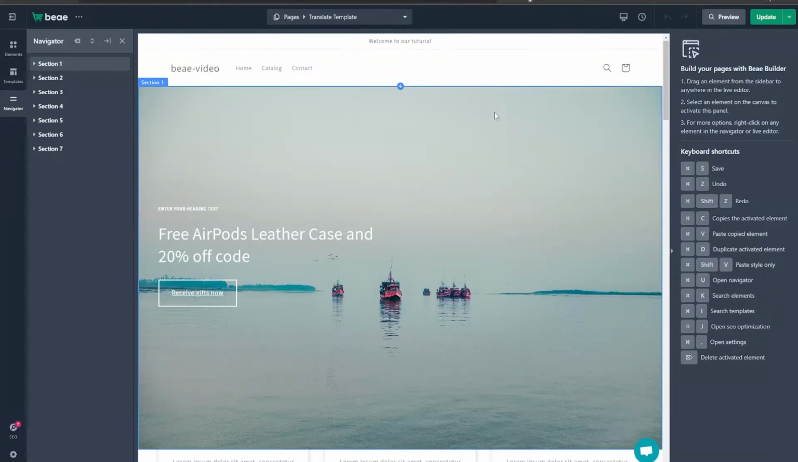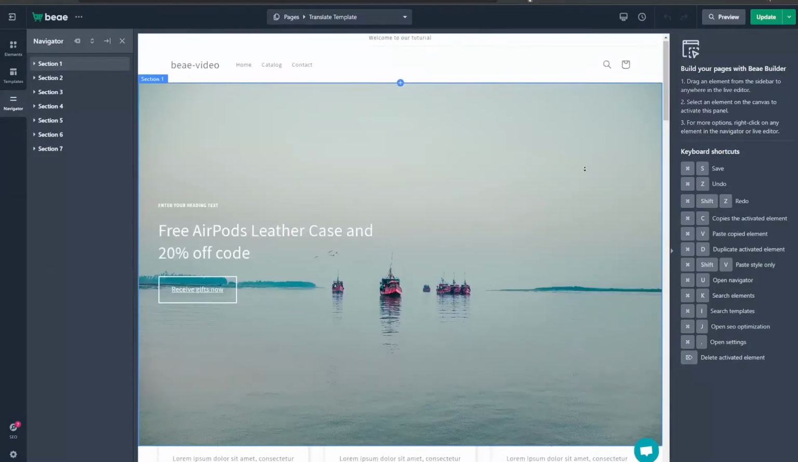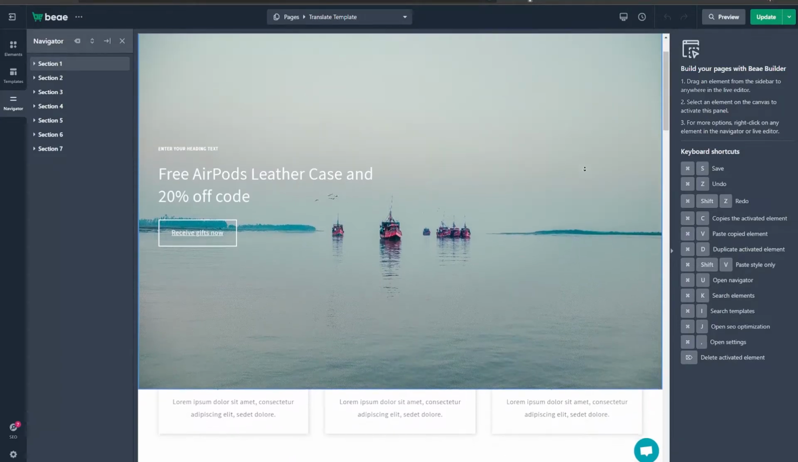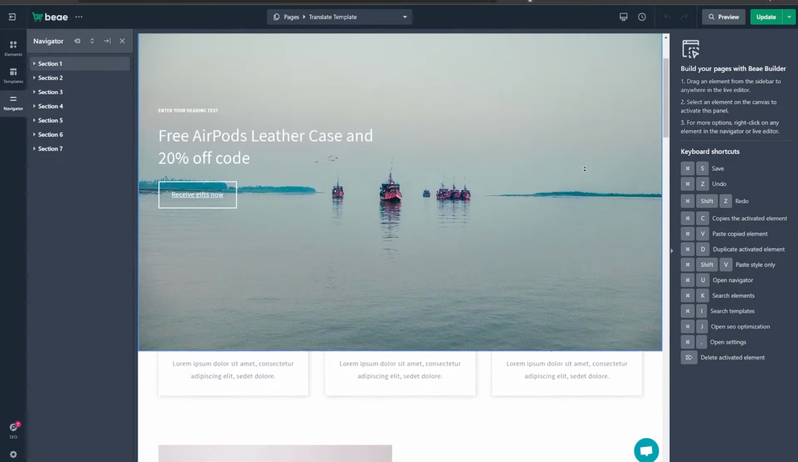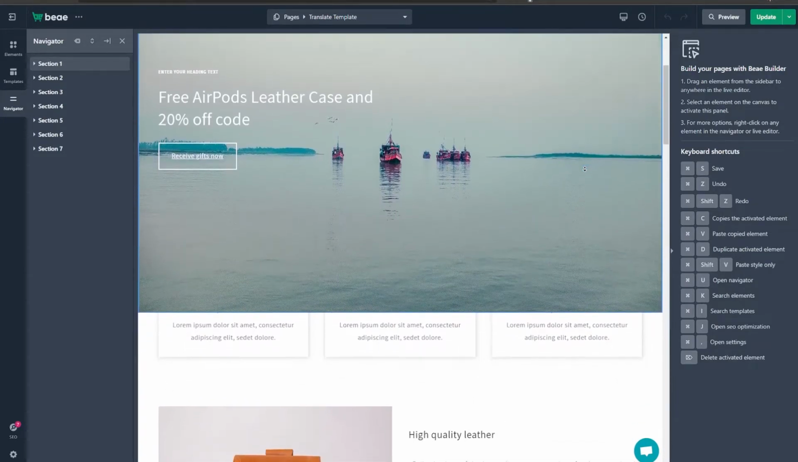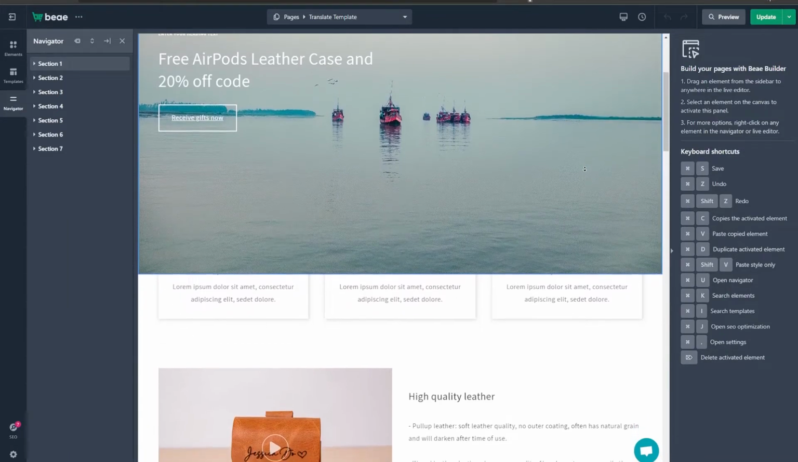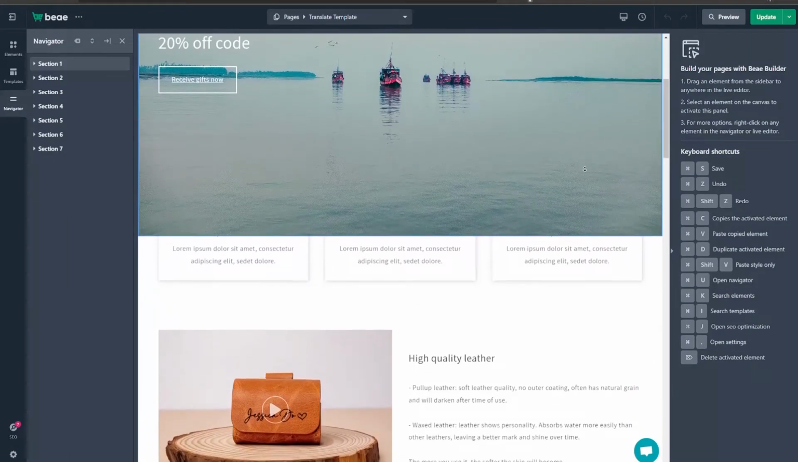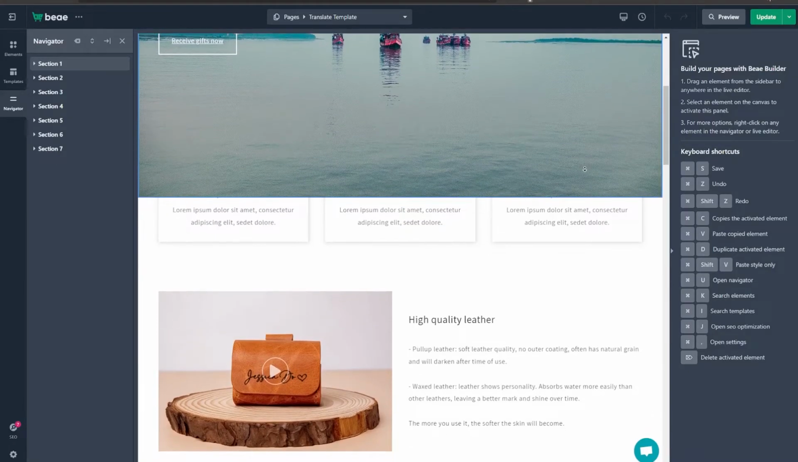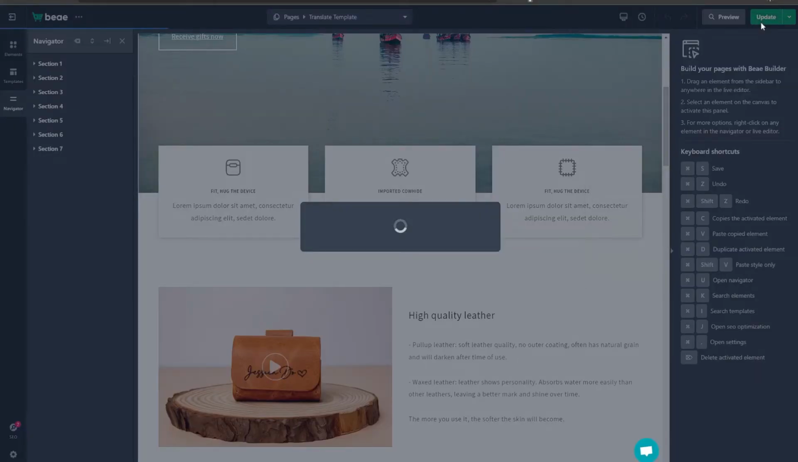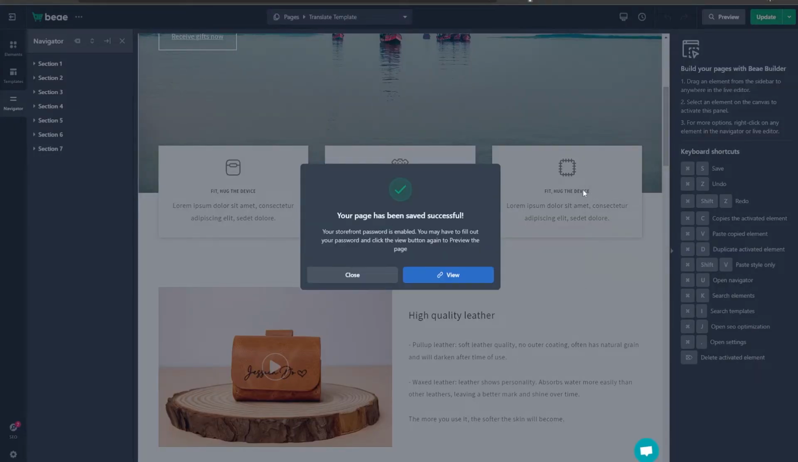So right now as you can see we are on Beae, and here you will be asking that you are not able to see any of the translations. So the point to be noted here is that the translation that you will be adding will not be appearing on the Beae landing page builder. Instead they will appear only if you publish and preview the page. So let's do that. Click on update and wait for a couple of seconds. And once your page is updated, you can click on view.